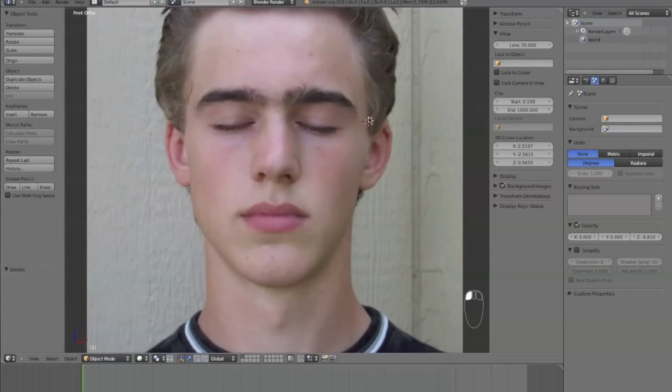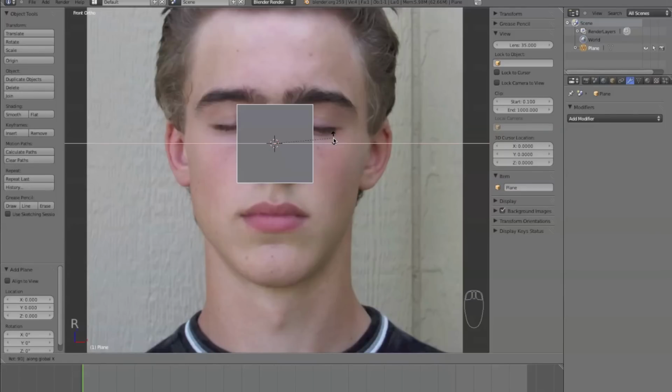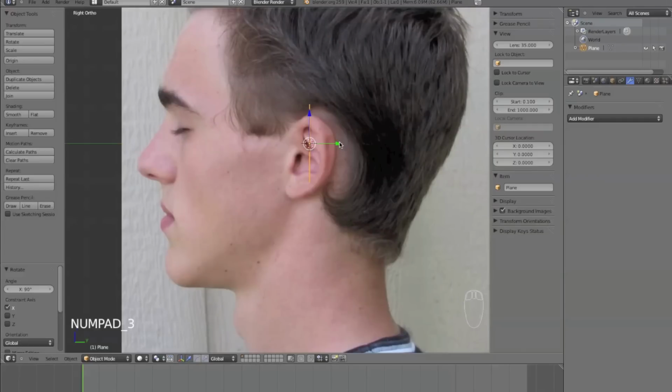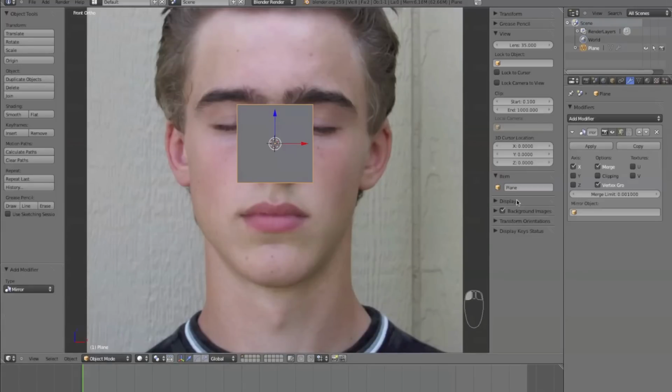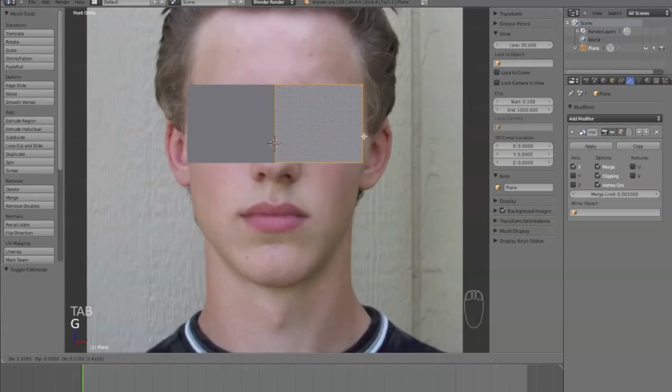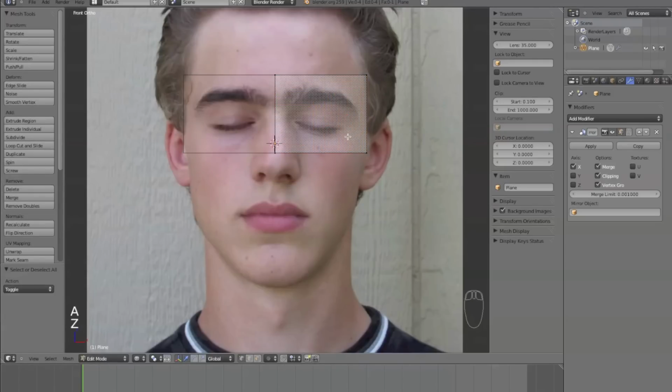Make sure that the 3D cursor location values are set to 0. Then add a plane. Rotate the plane 90 degrees around the x-axis. Then align the plane with the front of the face. Add a mirror modifier and turn on clipping. In edit mode, position the plane over one eye. Then we're going to add a loop cut a little bit in from each side of the plane.